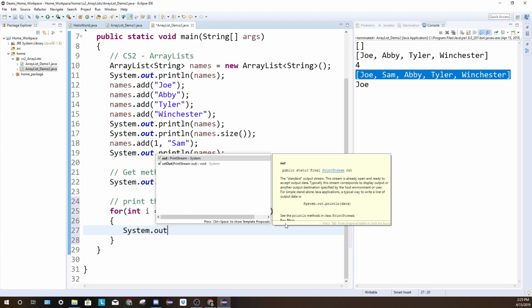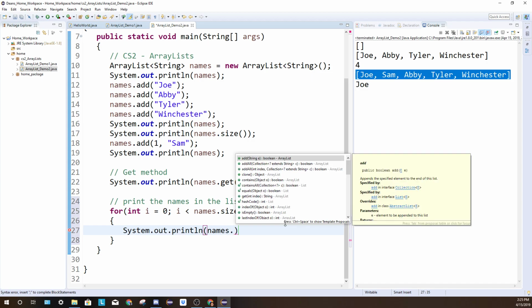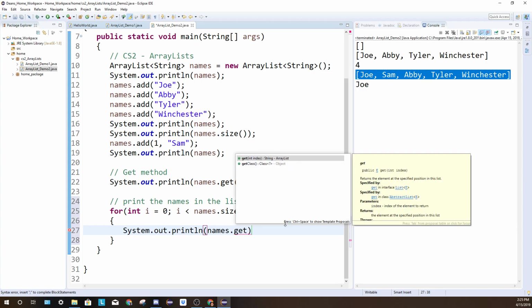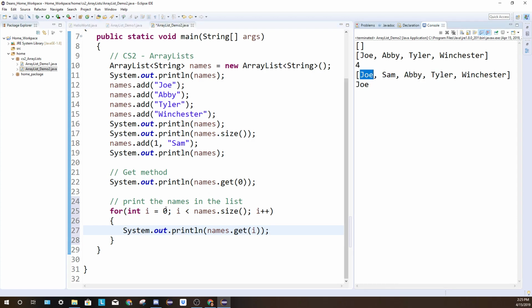So with this, I can say print. I can do System.out.println, and then I can say names.get. Okay, and I'm just going to press enter here. And what I'm going to do is I can have it print names.get(i). And what that's going to do is print out each of the names that are in the list, starting by getting the first one, which is at index 0, and then at 1 and 2 and so on. So watch what happens when I run it.